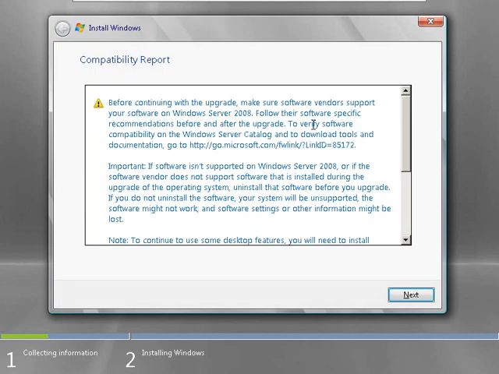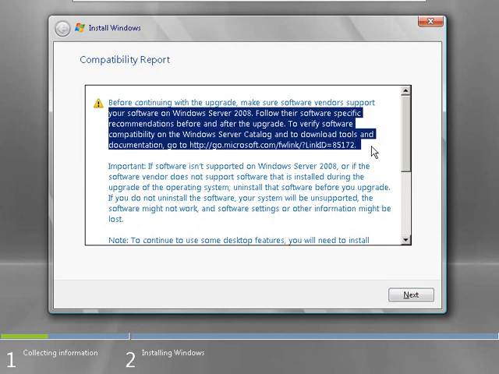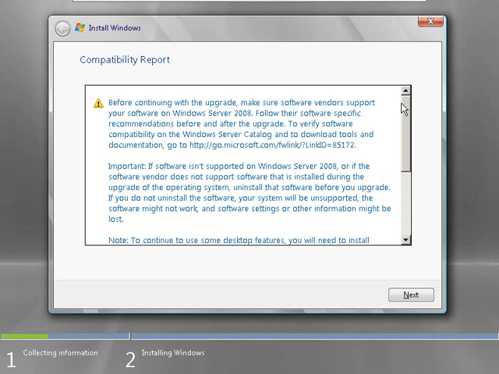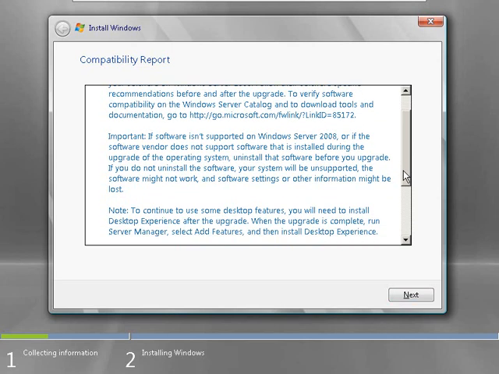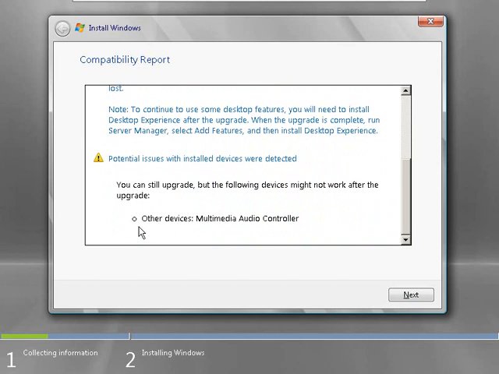Now it's going to give us a warning that says, make sure software vendors support your software on Server 2008. Yes, if you have third-party software running on your 2003 domain controller, make sure that it's compatible, or maybe there might be a patch or an upgrade available for it to run on Server 2008. Okay, that's nice. It's going to give us any other information. Looks like I do have an issue with some multimedia audio controller. I don't care, it's a server. I don't need hi-fi stereo on my server, but if there are issues, I think it's kind of cool that it'll actually tell you what the issues are and try to find a potential solution.